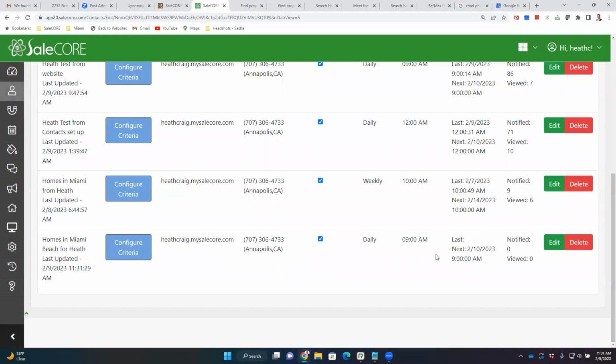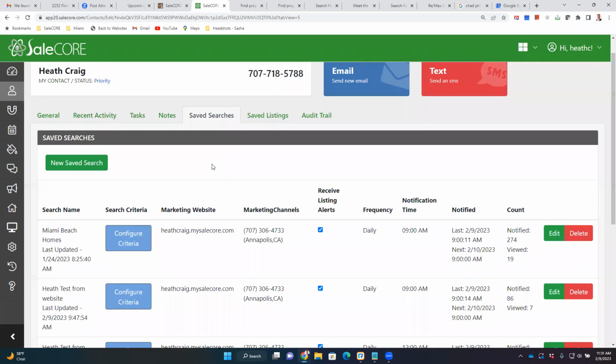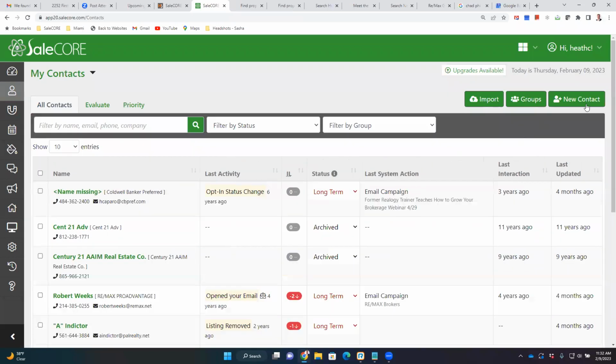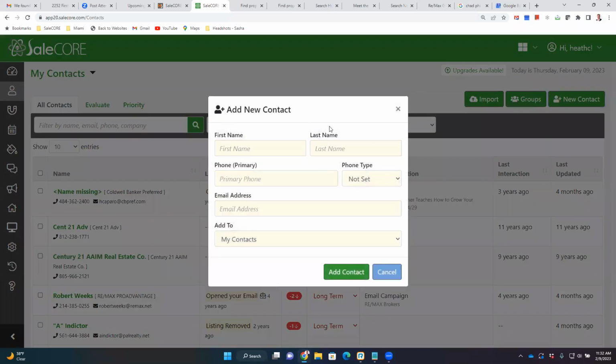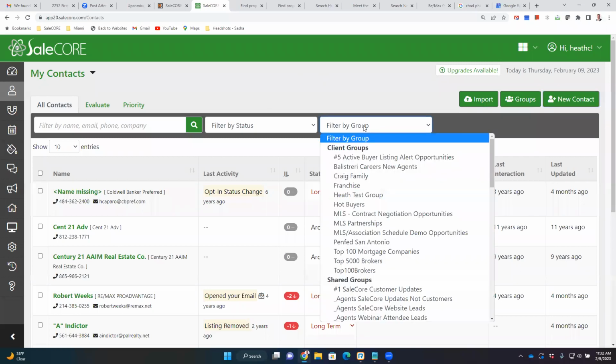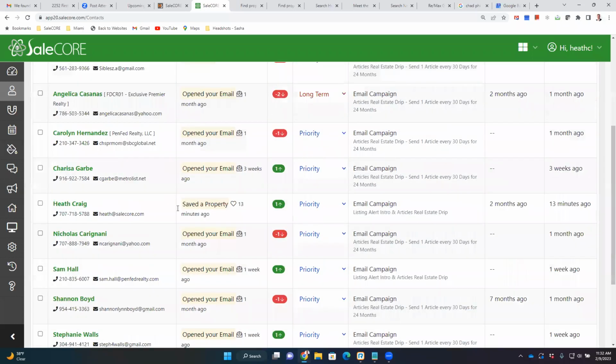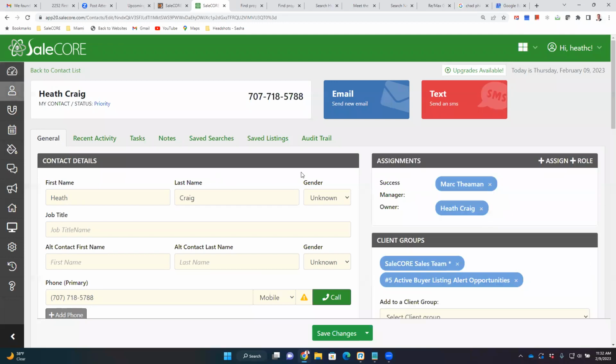Now I can also build custom searches for my clients right here under new save search. Let's say you meet somebody at the grocery store, you get their phone number and email address, and you come back to the CRM. What do you do? You add them as a new contact right here. Boom, hit add new contact. Put them into your groups. I love having my active buyer listing alerts group. That's one of my favorite groups. It takes me right over to the contacts that I'm actually actively working with.